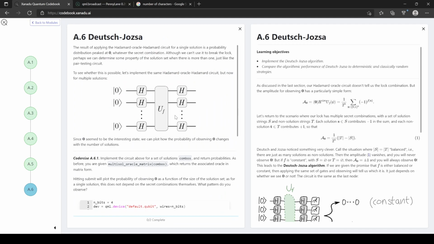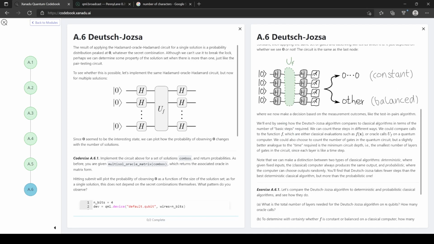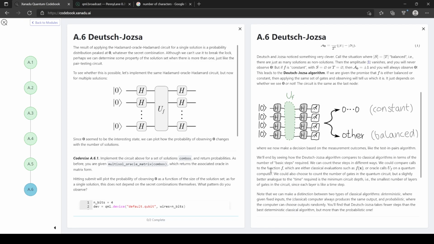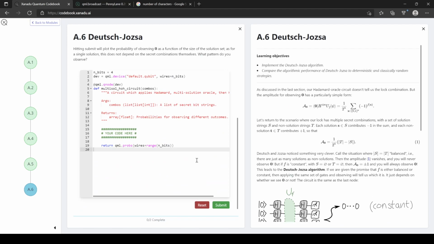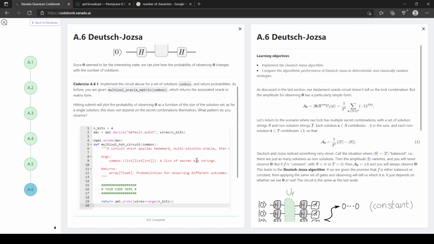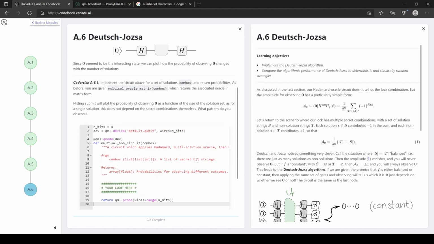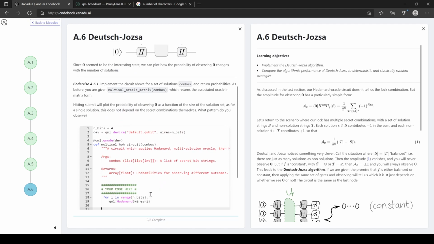Oh, now we're talking about the Deutsch-Jozsa algorithm. I swear, every time I've said this, I say it a different way. I'm not going to talk too much about this algorithm. I was planning on continuing my intro series with it, so I don't want to spoil too much about it, but sort of walking through it. But here we go. Implement the circuit for this. Implement the circuit above for the set of solutions. All right.